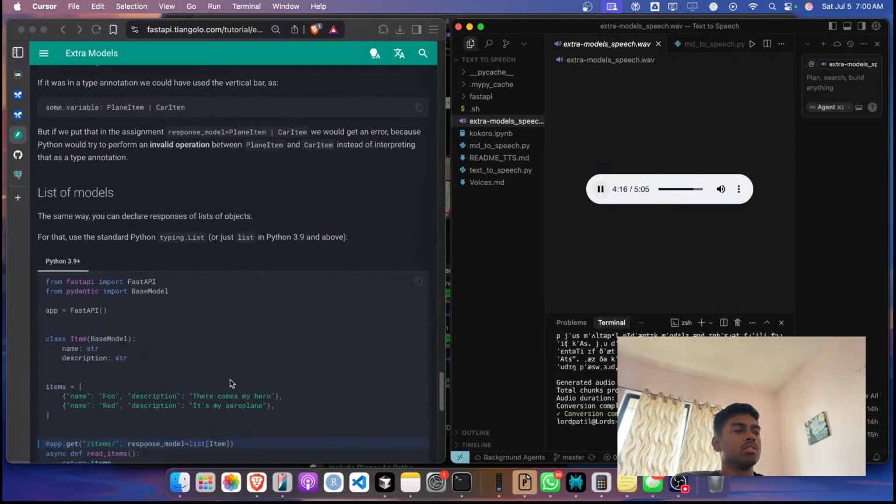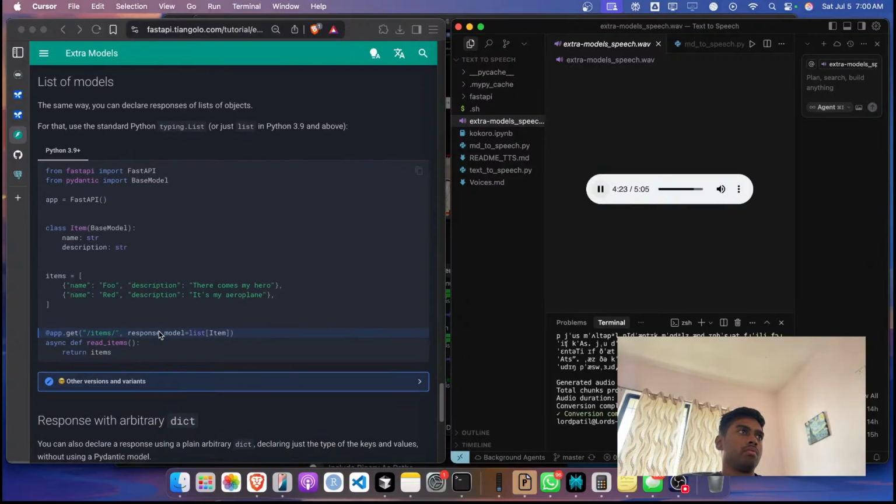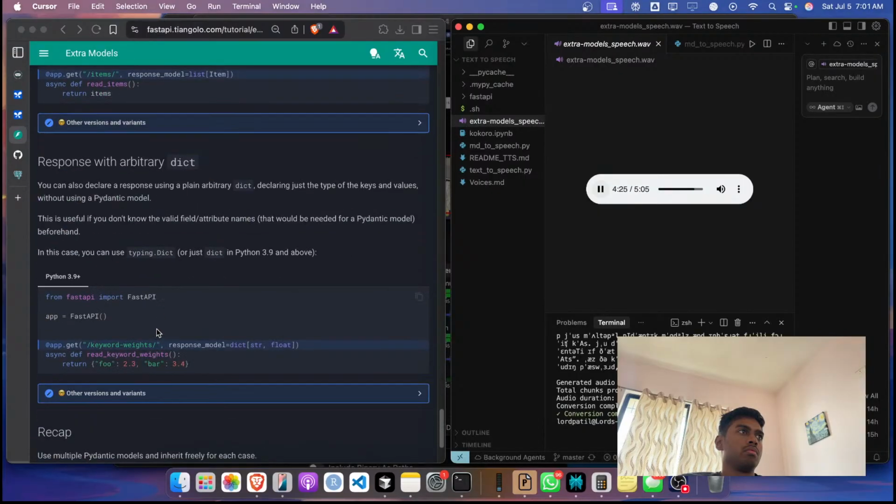List of models. The same way, you can declare responses of lists of objects. For that, use the standard Python typing.List, or just list in Python 3.9 and above.